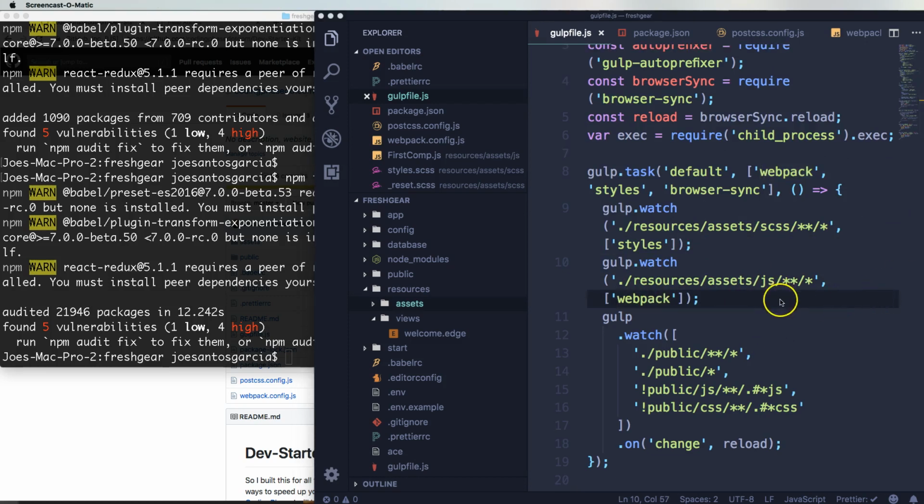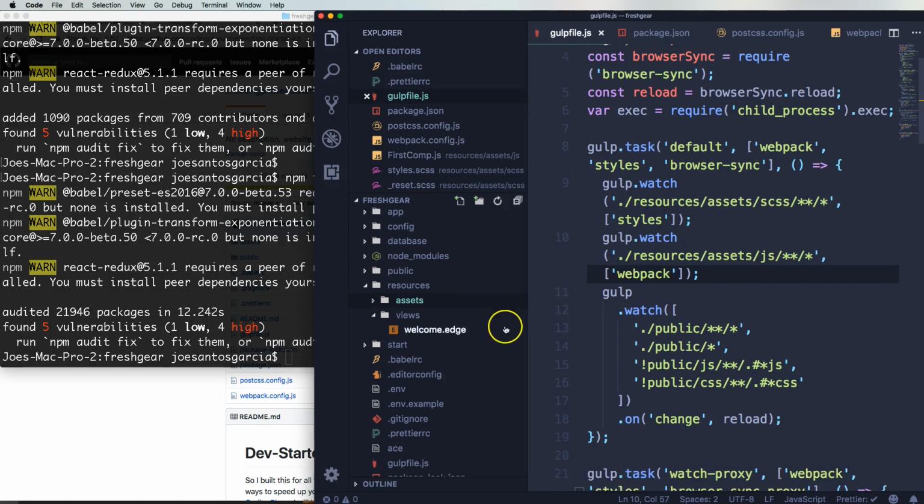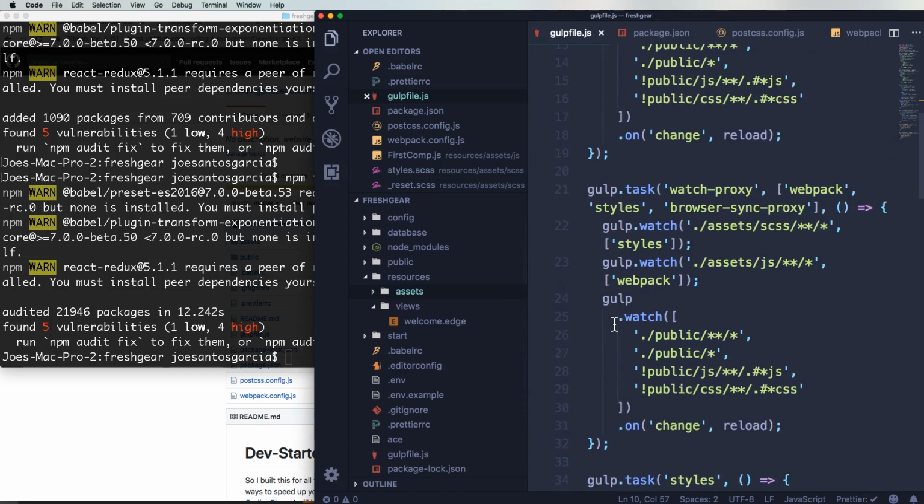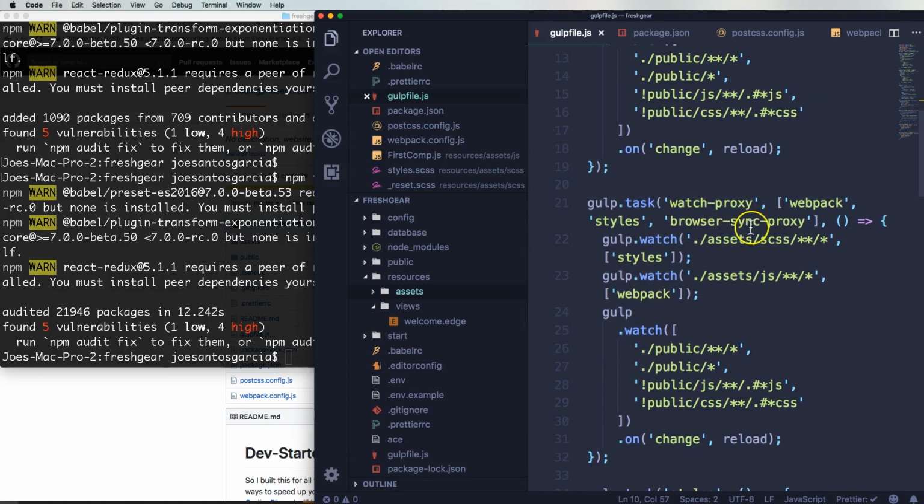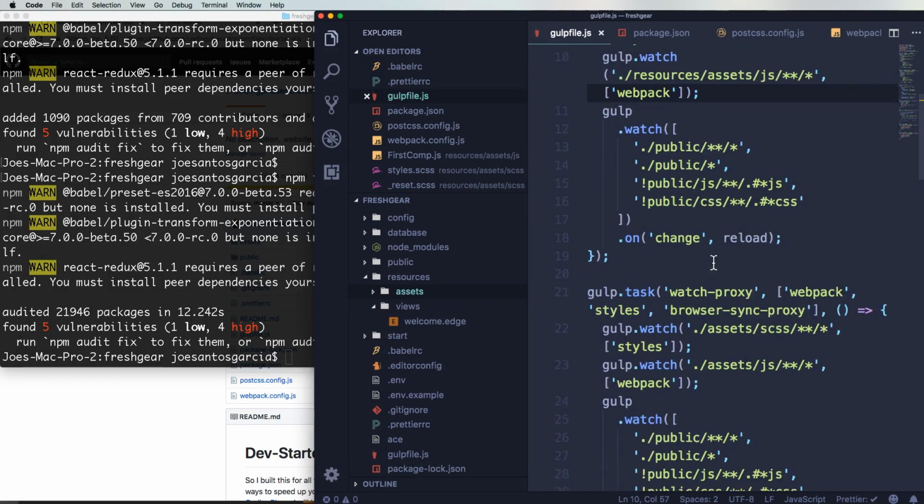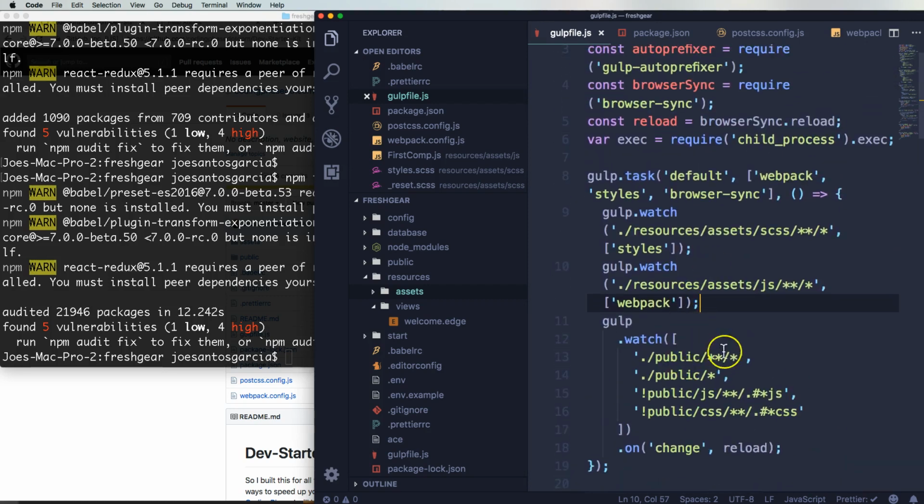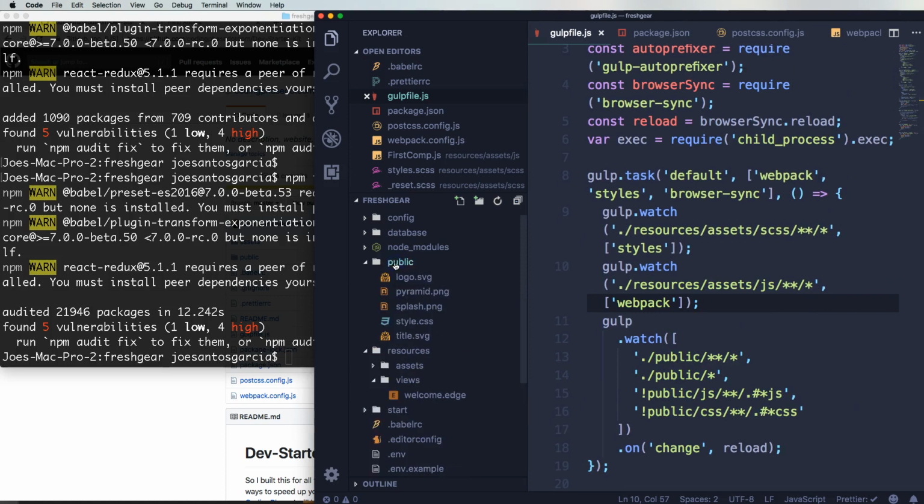All right, so what we're going to do now is we're going to come here, we're going to scroll down, right, and let's see this watch proxy. This is good, this is fine. Okay, we want to also change this, so we want to look at the public folder. Okay, so it says if any files change inside of public, or any folder changes, then it's going to reload the browser.